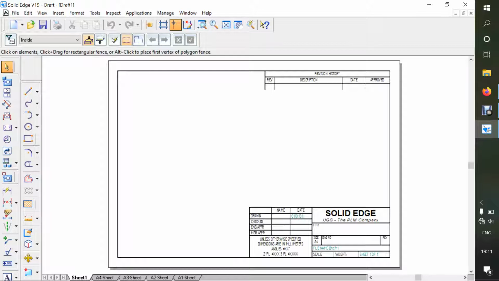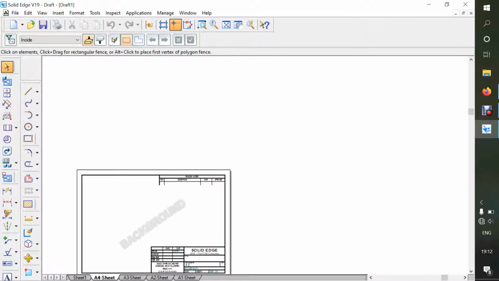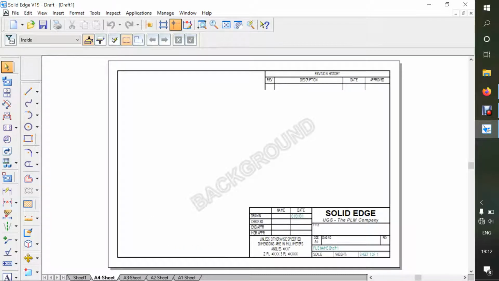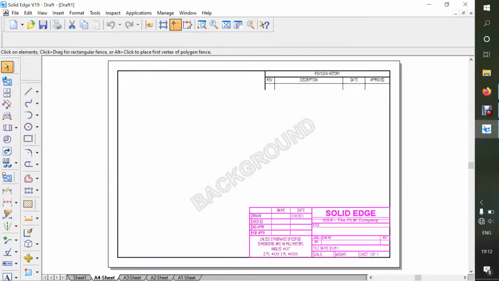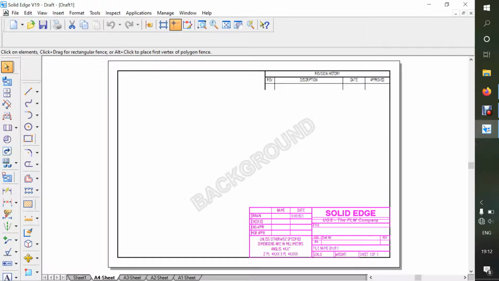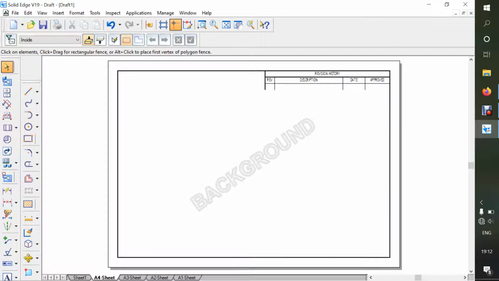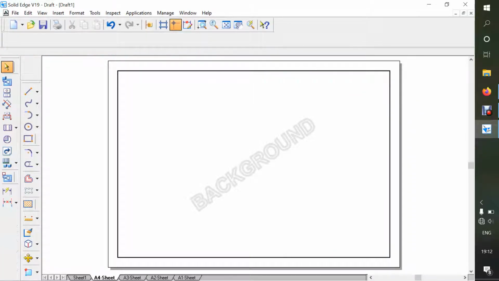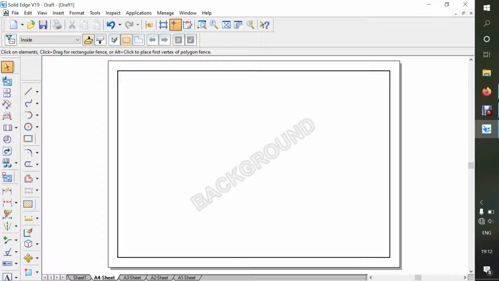There are 4 sheets which appear at the bottom. Now we have already defined that we are going to work on an A4 sheet. So click on the A4 sheet, and again you will get one sheet. You can see there is a watermark, a background. Now if you select anything here, it gets selected, with a left click and drag a box. Just delete that, and even the top one, we don't want that, delete. So this is our working area.